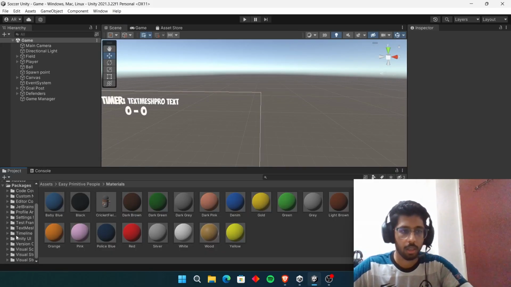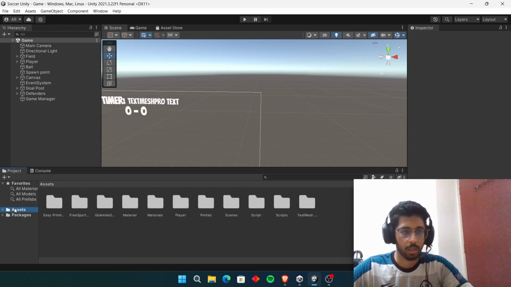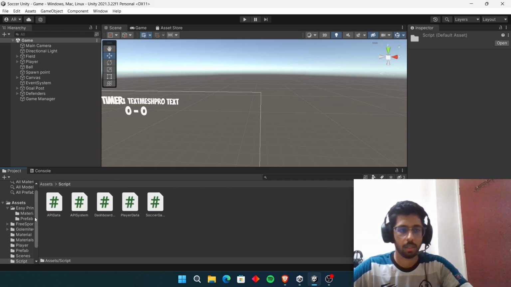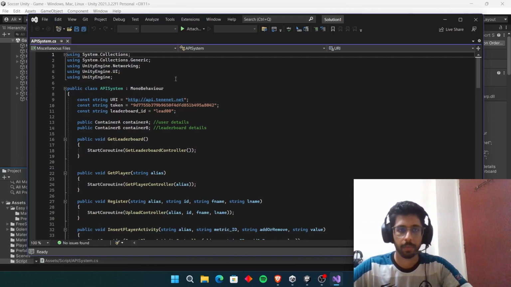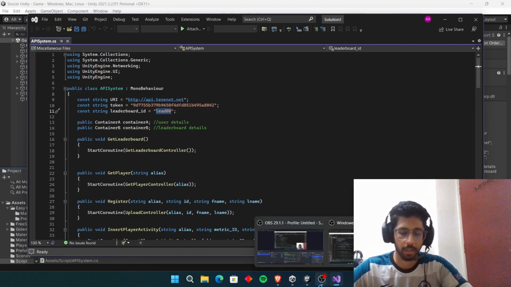So in Unity, the first thing we need to do is import the packages. And in these packages over here, we will see these five different scripts. Then we have to open our API system. In our API system, in Tenenet, we'll be given our string token and our leaderboard ID, which we have created just now.